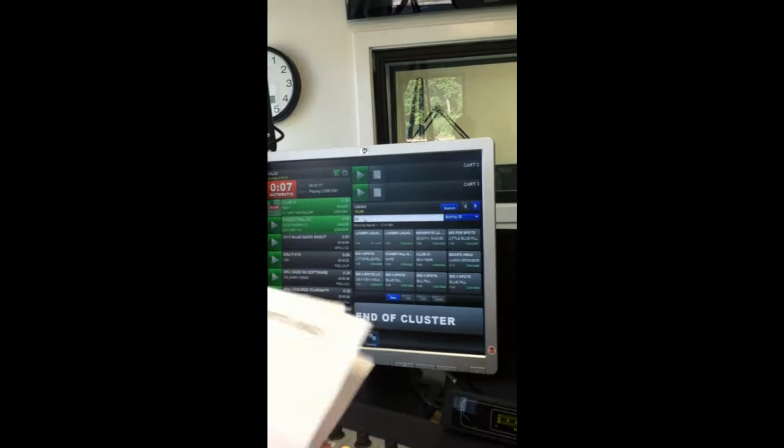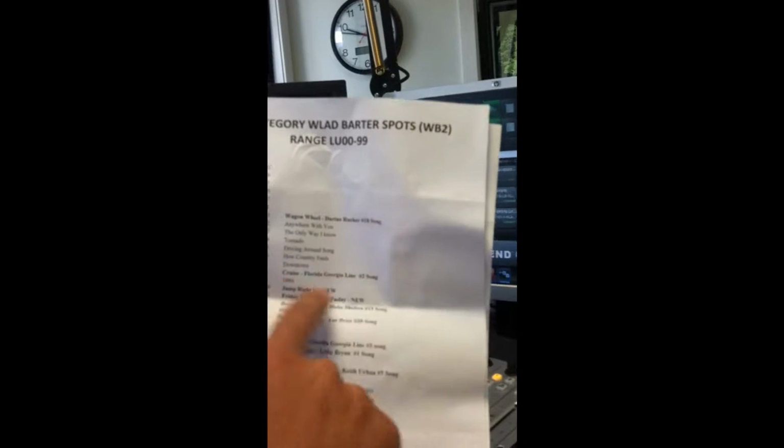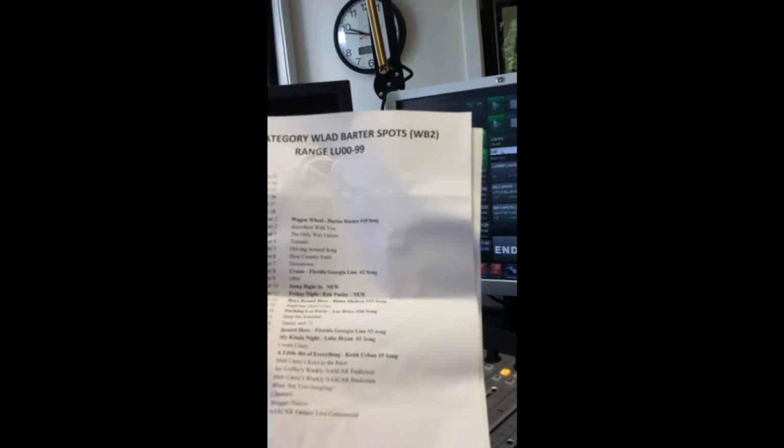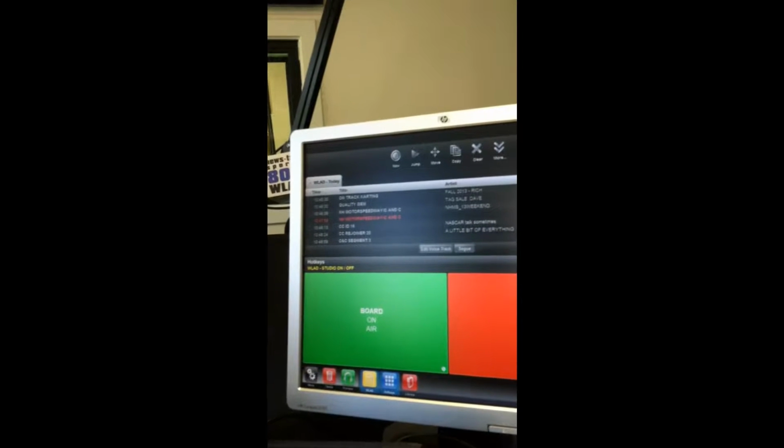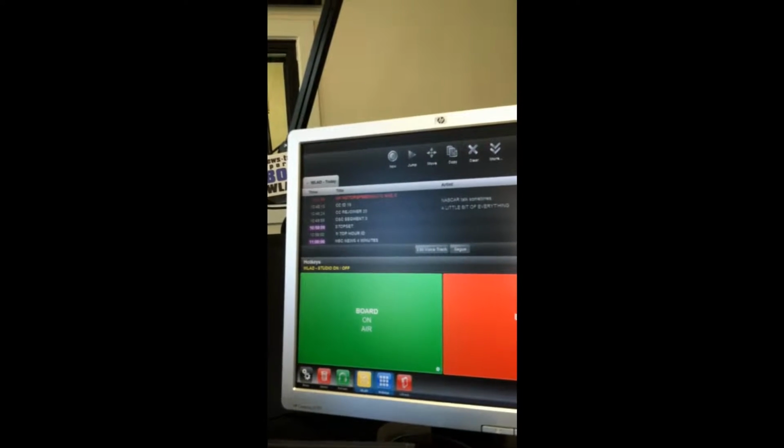And then we go back here. All the ones that are dark bold are the newer songs, so we try to play them as much as possible. I'm doing LU60 Keith Urban. Again, left click, come back over where it says segment 3, drop it in. And then in the next hour you go through all that again.